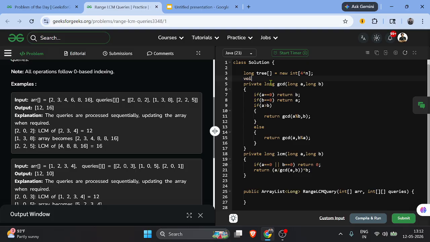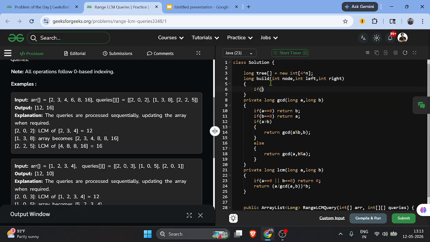After that, we have to make the build logic, and the build return type will be int. I don't want to take the risk, so int node, int left, and int right. So what is the base case? If left equal to right, then return T of node.